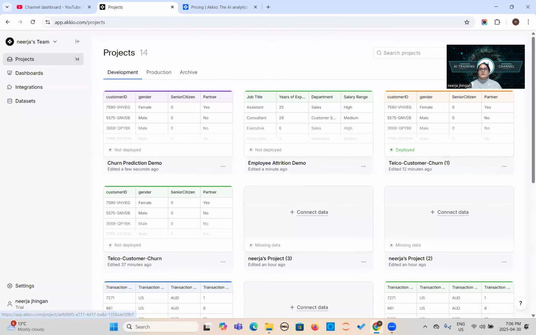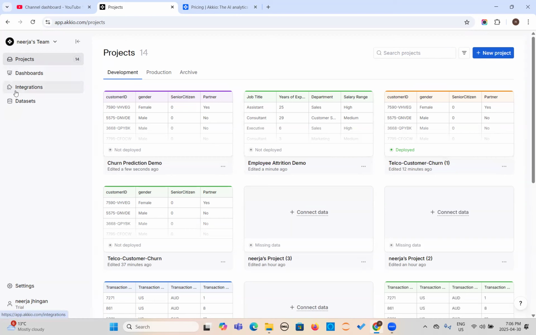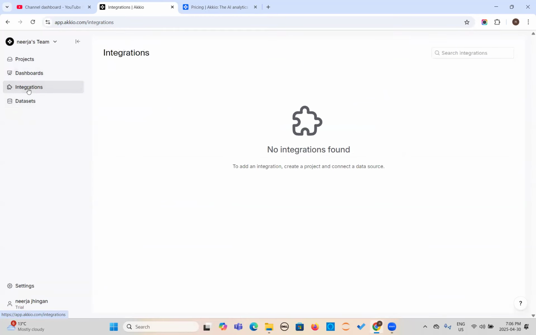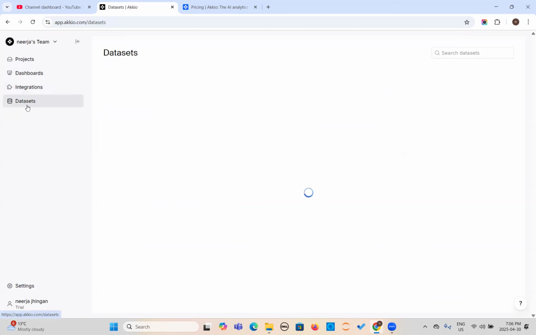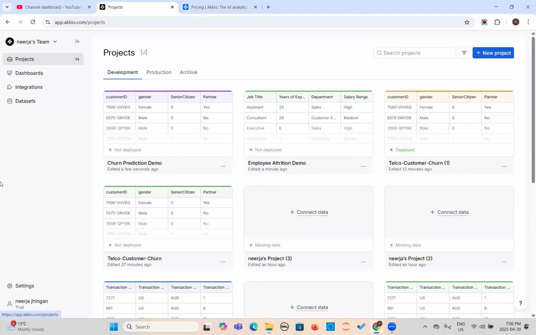We are going to first import the dataset. Let me minimize this. On the left side, look at this. This is a project and this is the dashboard. We will prepare it later on. This is the integration. If you have integrated any tool, this is where the existing datasets are. Whether they are for the demo version or you have imported them, you can see the list of datasets here. Now we will move ahead with the workflow.